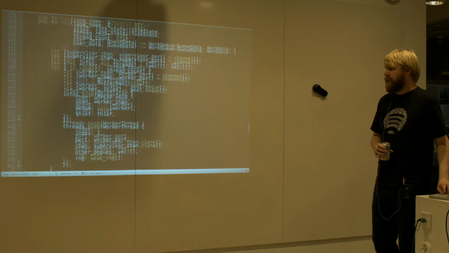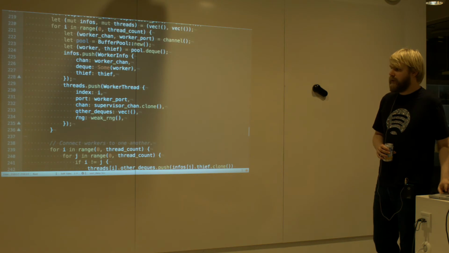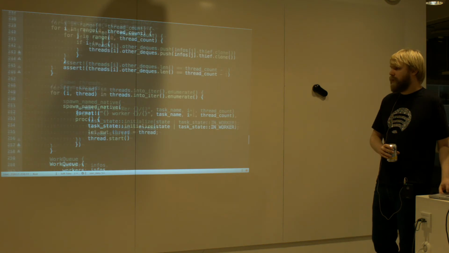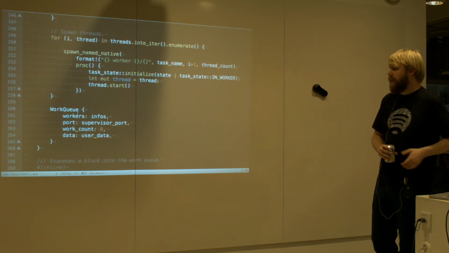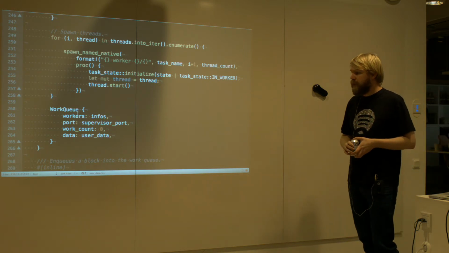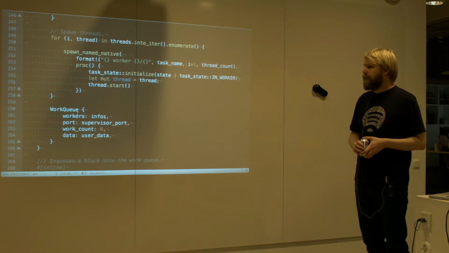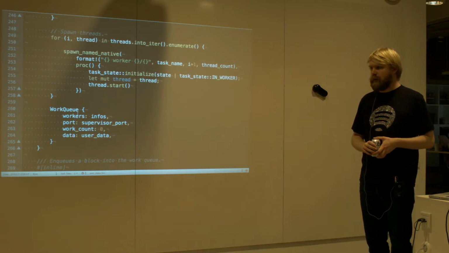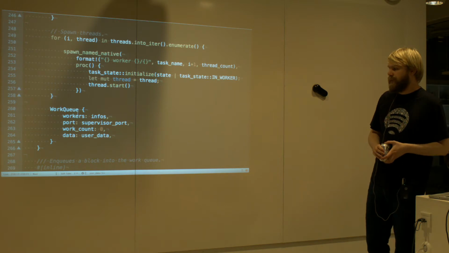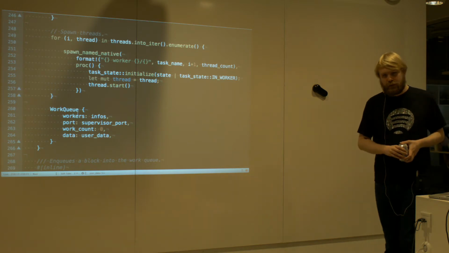This setup is essentially nothing interesting, but it's just that we spawn all the threads and all that kind of silly stuff. Does anyone have any questions on anything?